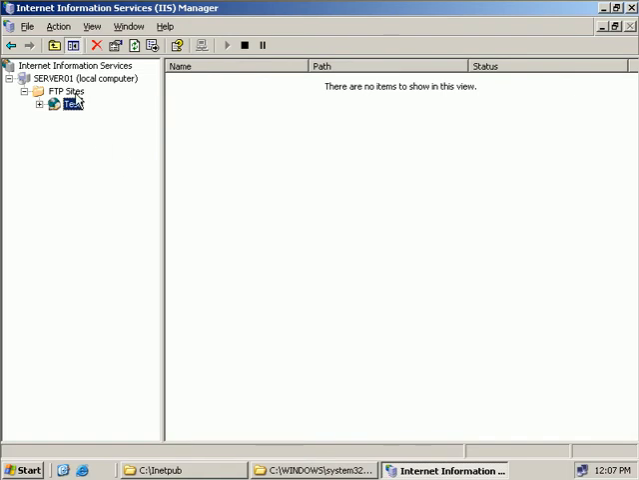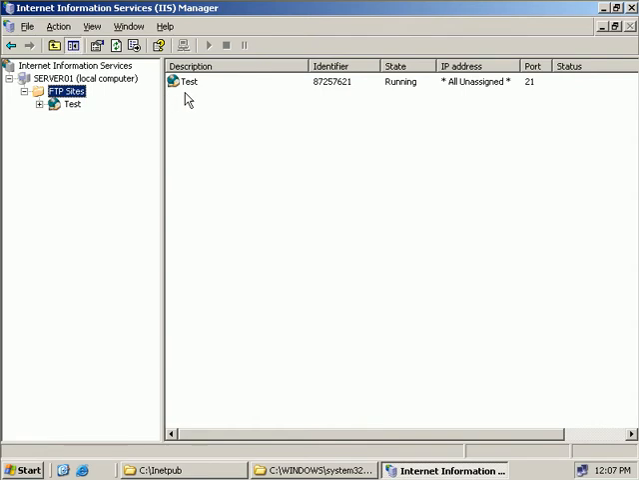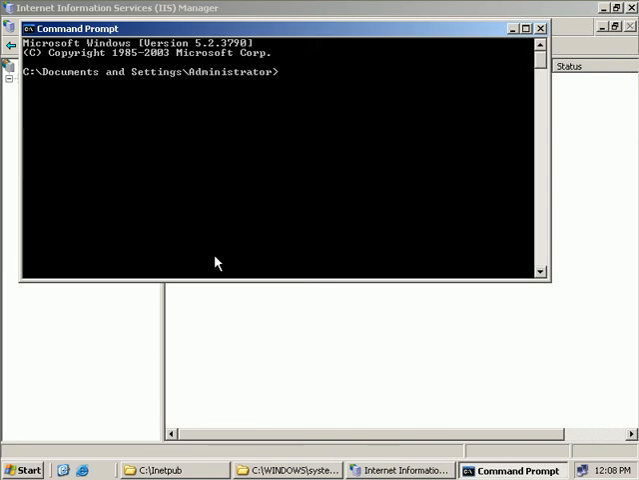So if we go back here to FTP sites, we can see our description of test has been created, the identifier, the state is running, we're currently running on all IP addresses, and we're running on port 21. Okay, so let's go and test our FTP server. So we'll come down here and click on Start, and we'll open up a command prompt.